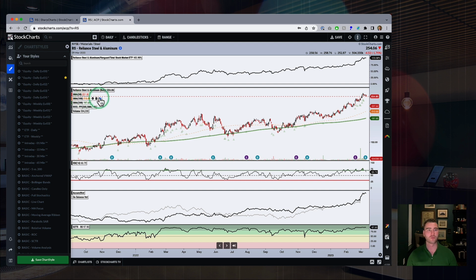So for instance, if we wanted to toggle all of these off and just get down to a nice clean chart, it's incredibly easy to do that here in ACP. We can see that we've just removed all of those overlays. They're still on this chart, so they haven't been deleted. We don't have to add those back, but we've just temporarily hidden them to stay a little bit more focused on just the price panel.